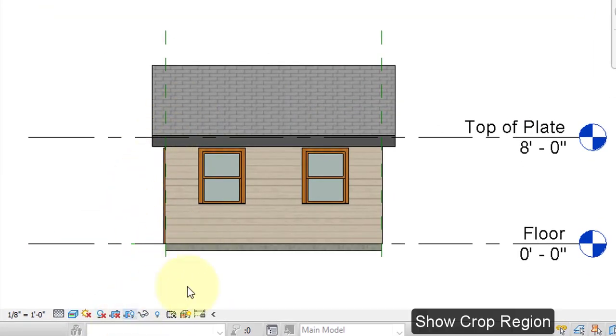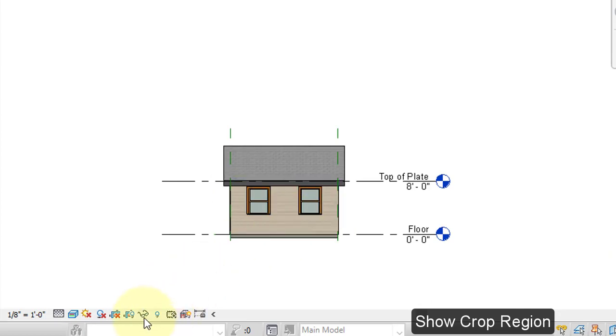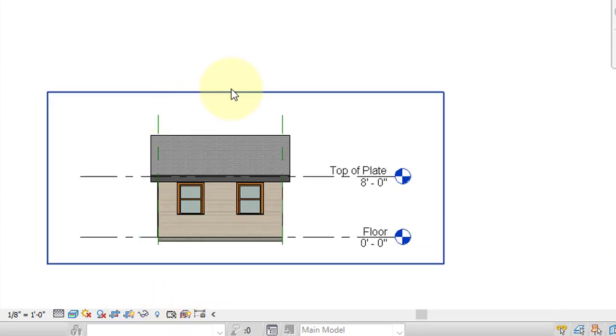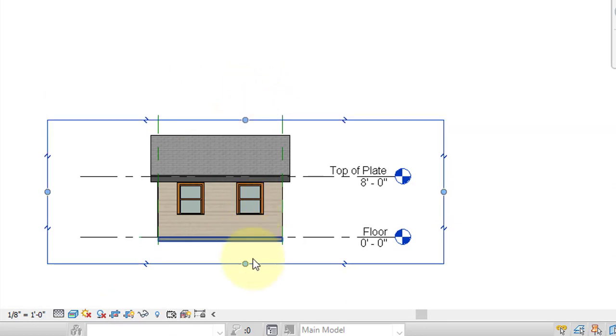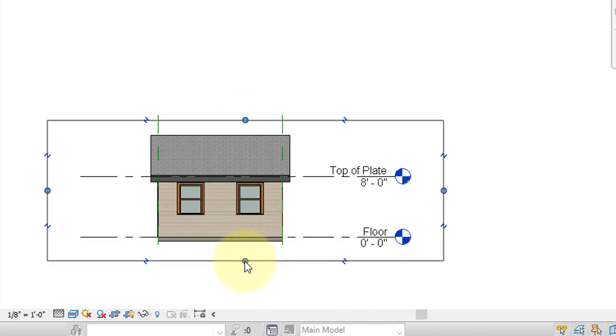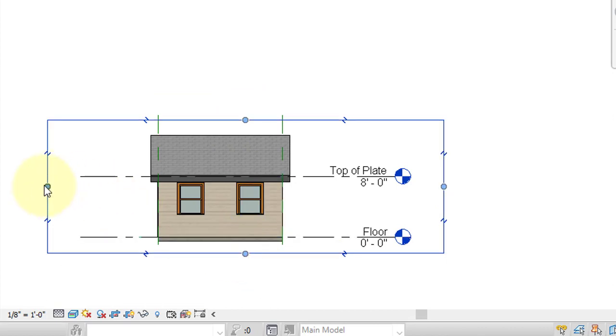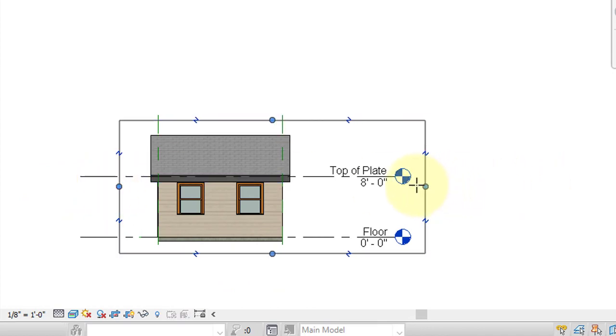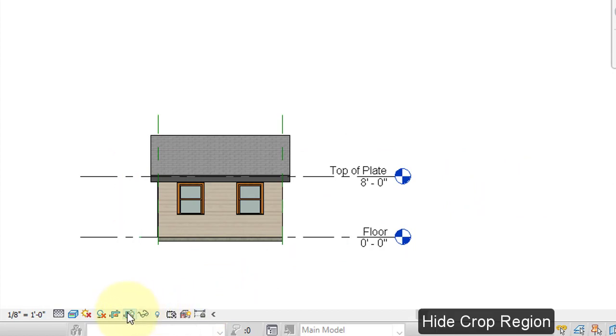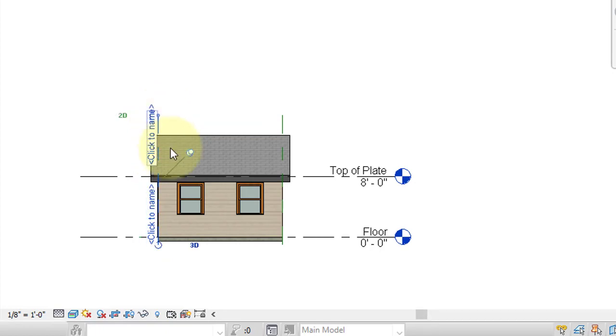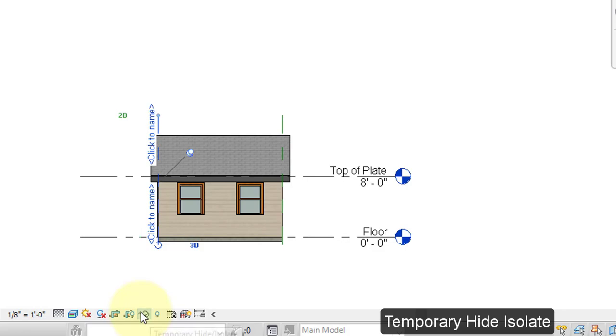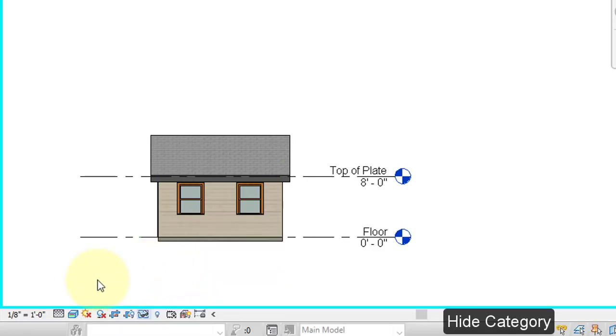I'm going to turn on the crop region. Select it and resize it. And hide my crop region. I'm going to hide the reference planes. Select one reference plane and select Temporary Hide Isolate. Hide Category.